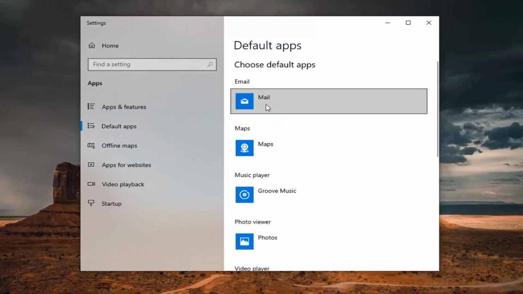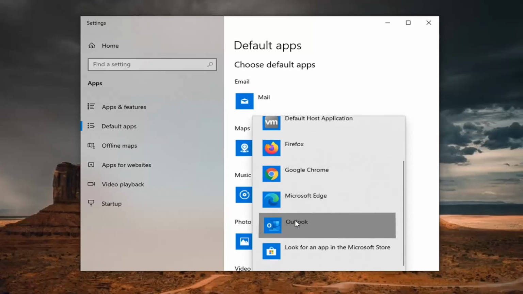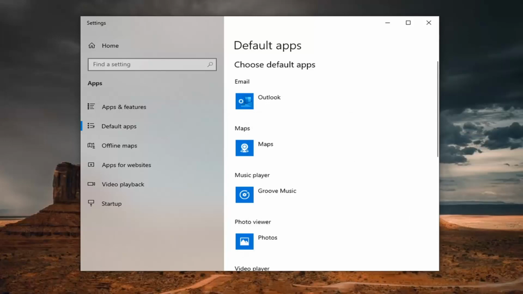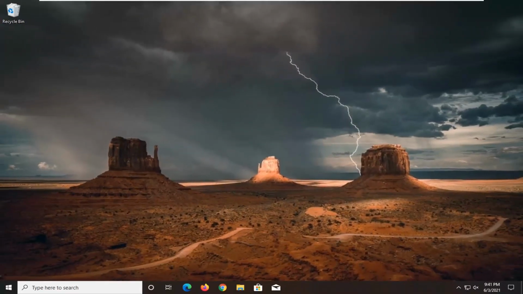Set your email: click inside of whatever is listed under email, and then you want to set it to Outlook. You might have to scroll down. Once you're done with that, go ahead and close out of here, restart your computer, and hopefully that should resolve the problem.